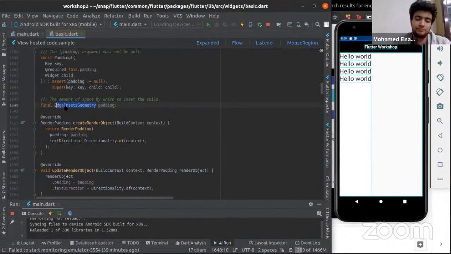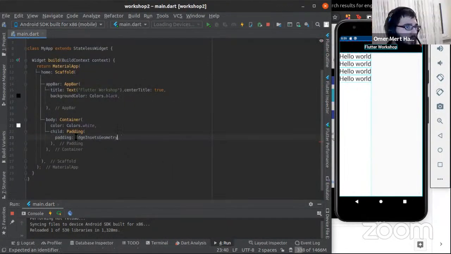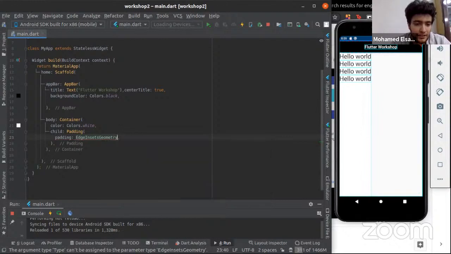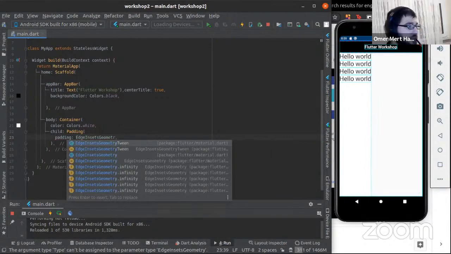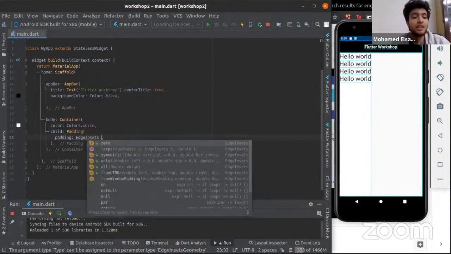How can I explain EdgeInsets? It's kind of like the padding priority: upside, downside, left, right. You don't need geometry, by the way. You just use EdgeInsets. Okay, this is better.